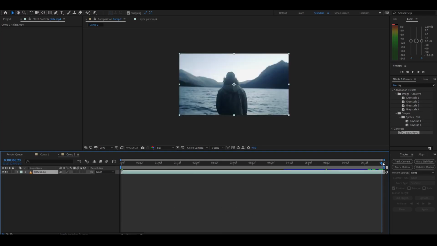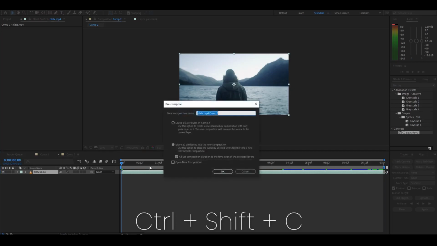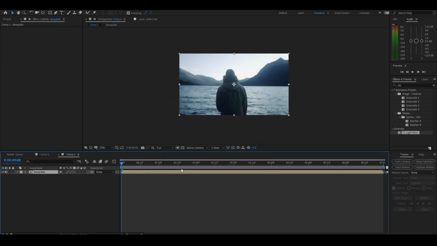And now I will select the footage, with this audio button over here, and press Ctrl Shift C to pre-compose it. I will name it base plate, as I will use it another time for the light wrap also. I will select move all attributes into new composition, as my whole footage size will be changed, and After Effects reads this composition as a new plate. I will press OK, and now I have a 1920 by 1080 size composition.